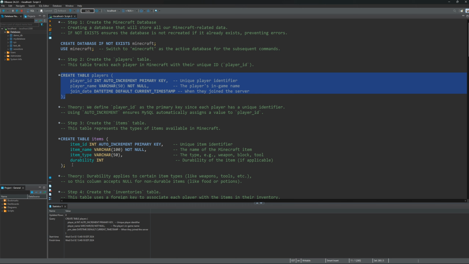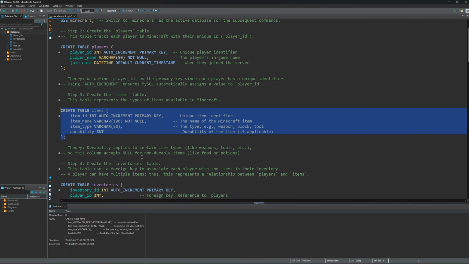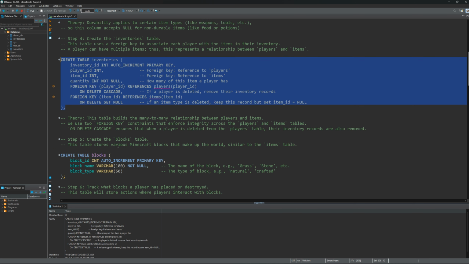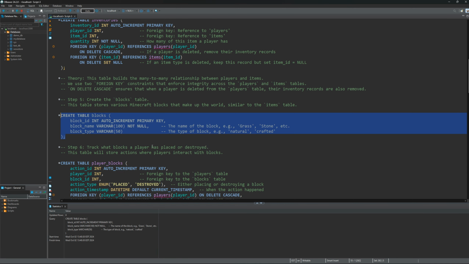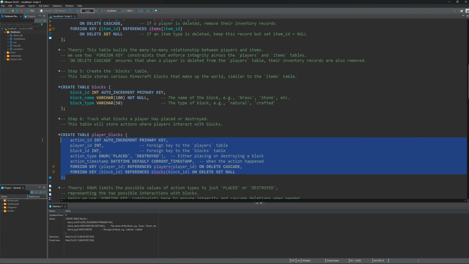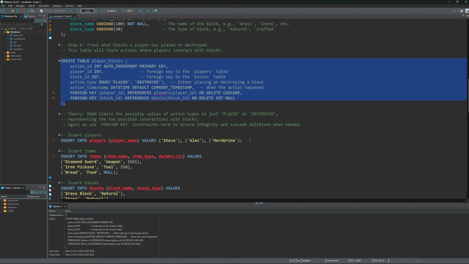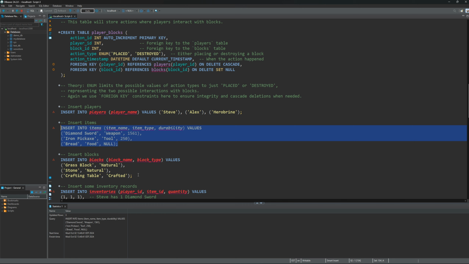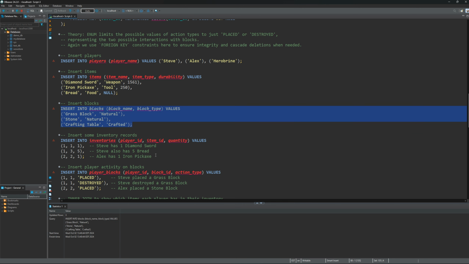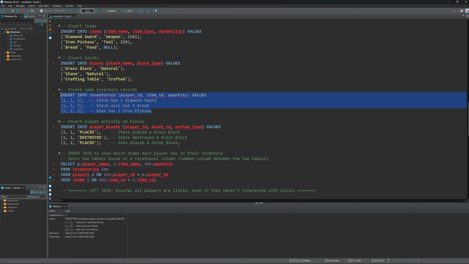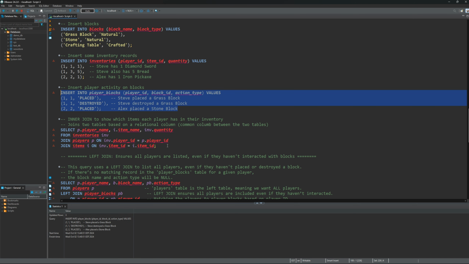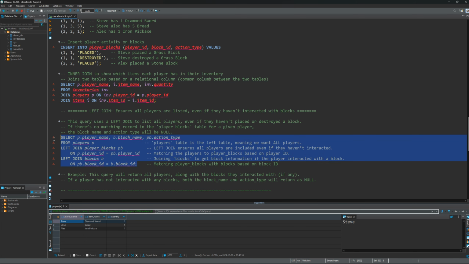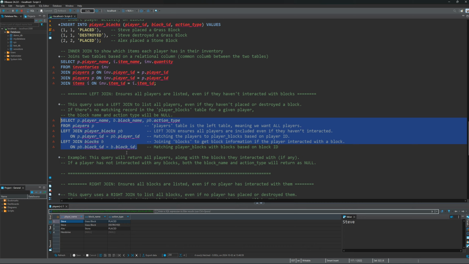We're going to create a first table. Then we're going to create our second table. Then we'll create our inventories, our blocks, layer blocks. Now we need to add our data. Now we're going to go through some of our select statements, just to make sure everything is working the way we want it to work.